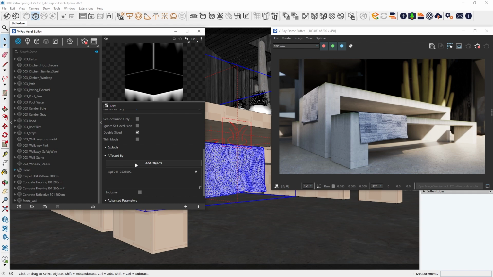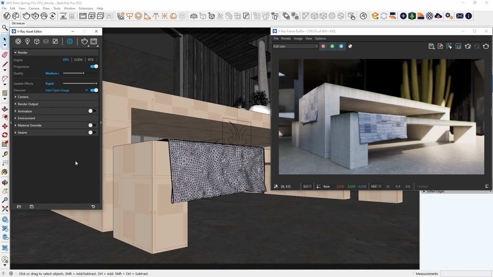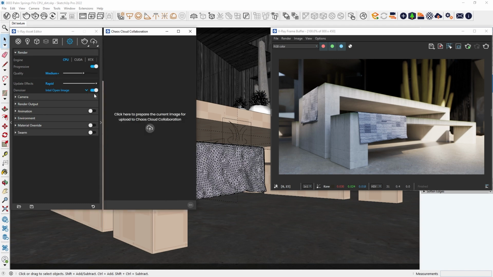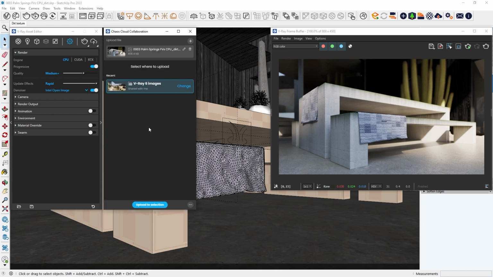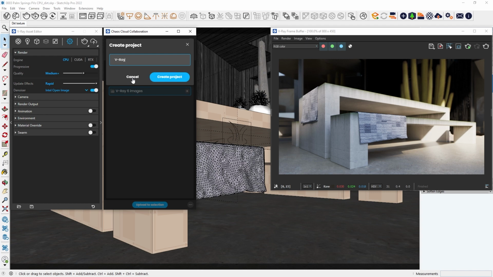During this project, we relied on the cloud collaboration for communication. There you can upload your rendered images directly to the cloud. All you need to do is click this arrow here and click on the Chaos Cloud Collaboration button. Before uploading the image, always make sure that you have loaded the correct image in the V-Ray frame buffer. If you haven't created a project like I have, you can create a new one from here.